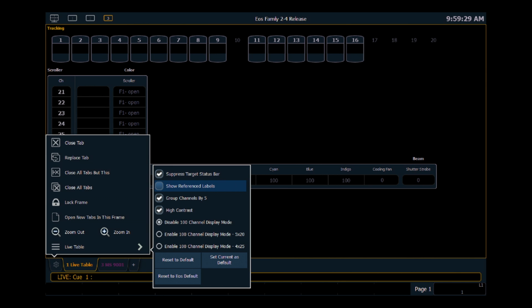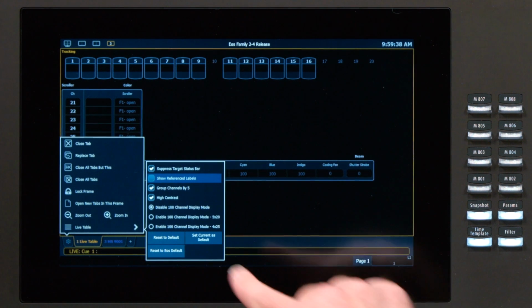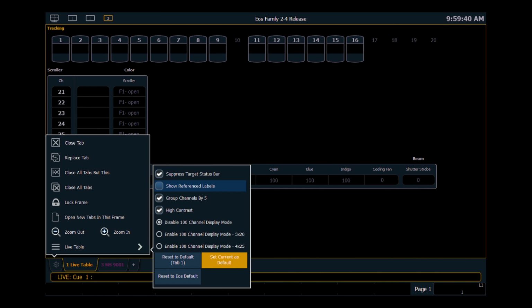And now that you have the ability to have multiple tabs of the same type open with different configurations, we give you the ability to set a default. So for example, if I set this current tab as my default, anytime I open another live table tab, it will take the properties of this as its own. And then I can modify that on an individual basis.